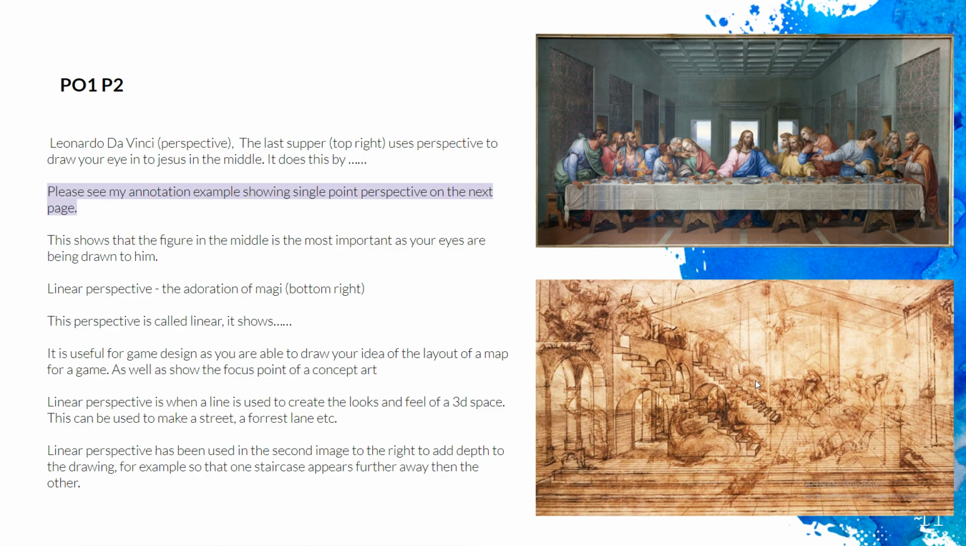At the bottom, uses linear perspective. It's useful for game designers to be able to draw your idea of the layout of the map for a game, as well as show the focus points of concept art.